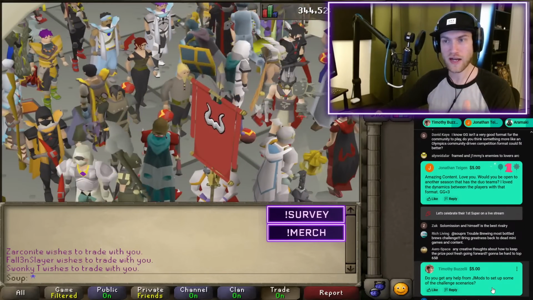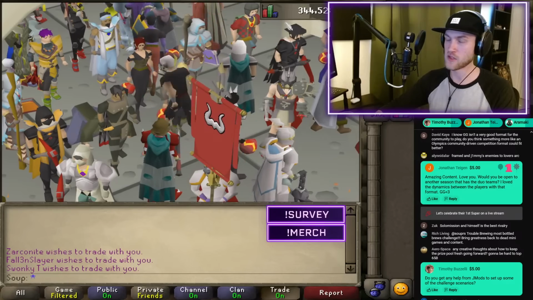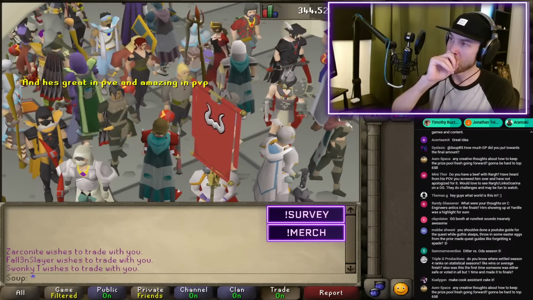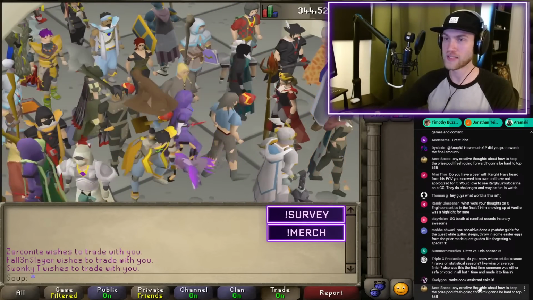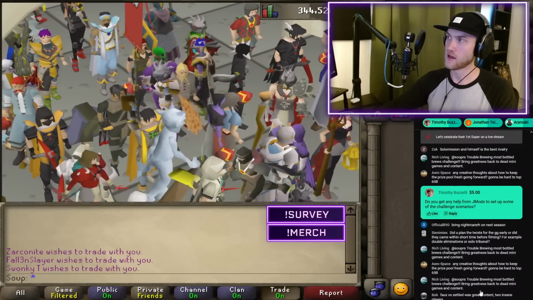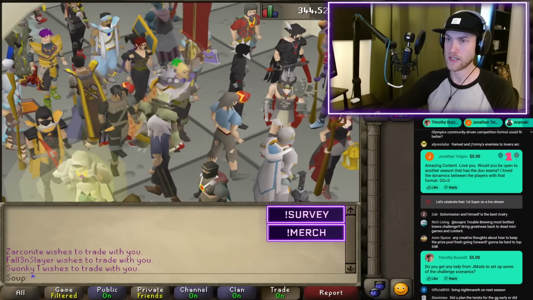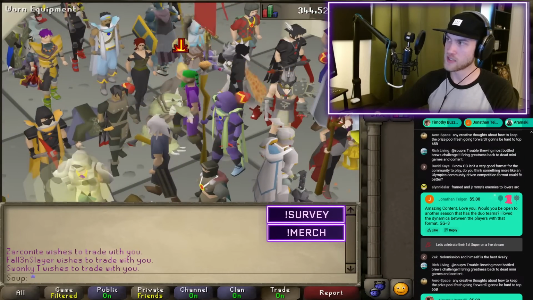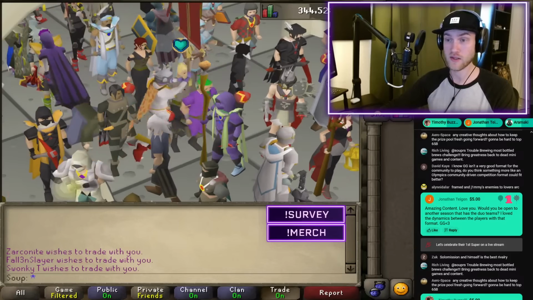Timothy, thank you for the 5. Do you get any help from JMods to set up some of the challenge scenarios? Yes. We did have help in the Ulm tank test. For that, we had a JMod help us through. But other than that, that was the only time we've had JMod help for a challenge. Everything else is set up and done by me.